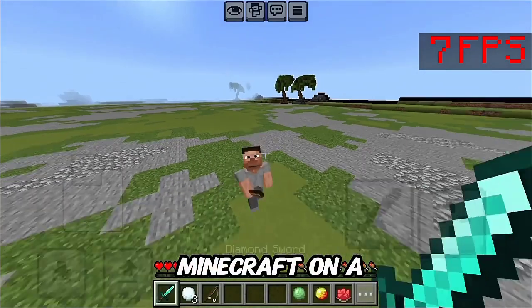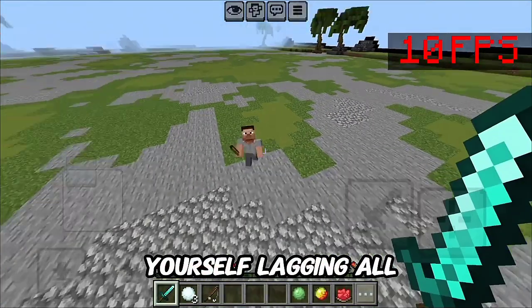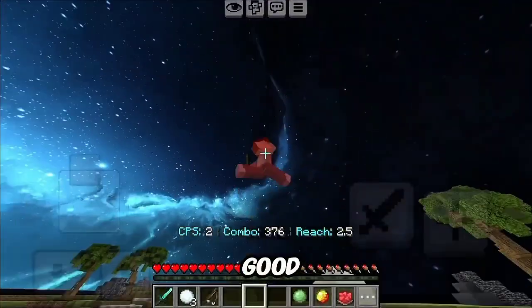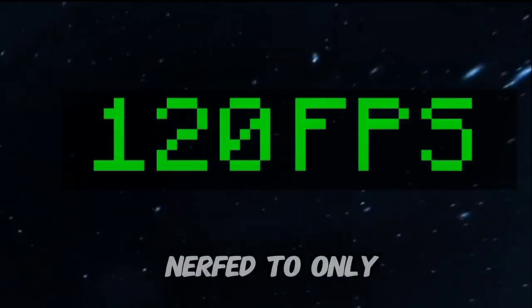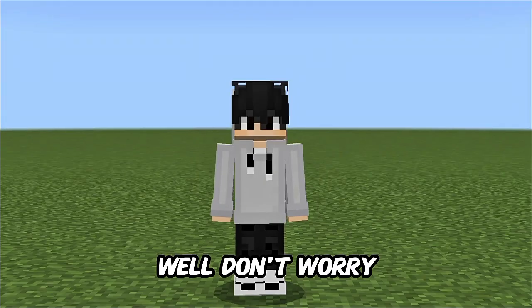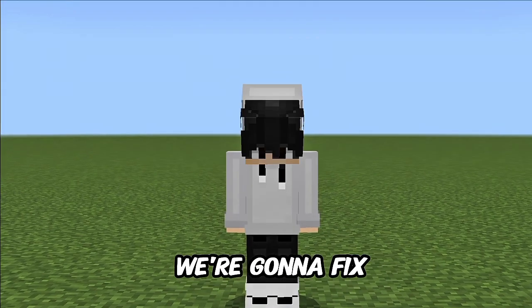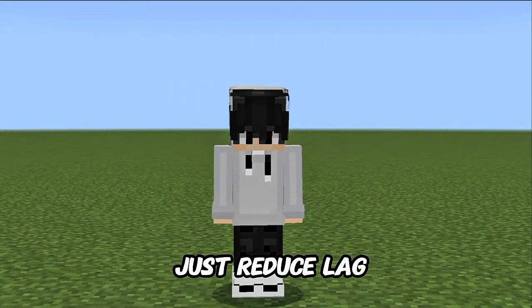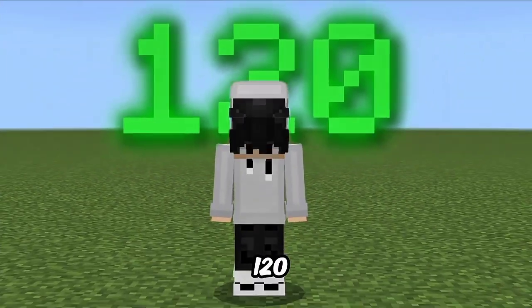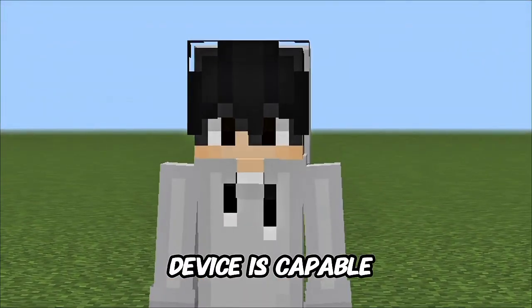Are you playing Minecraft on a low-end device and you find yourself lagging all the time? Or are you playing on a good mid-range device that is capable of 120 FPS but is still nerfed to only 60? Well, don't worry, in this video we're gonna fix that. With these few tweaks, we will be able to not just reduce lag, but also set your FPS to 120, only if your device is capable of doing so.